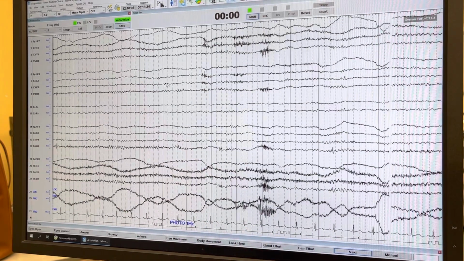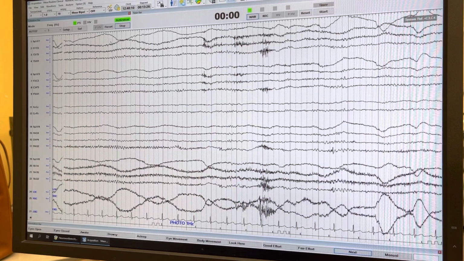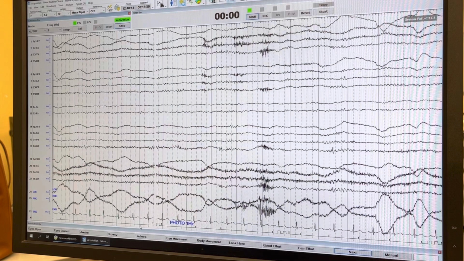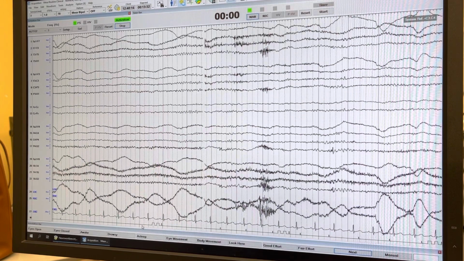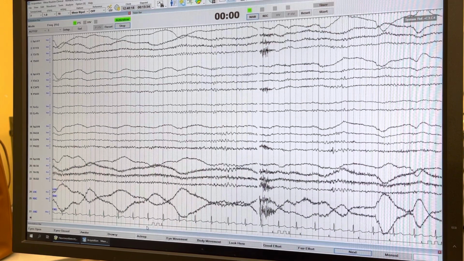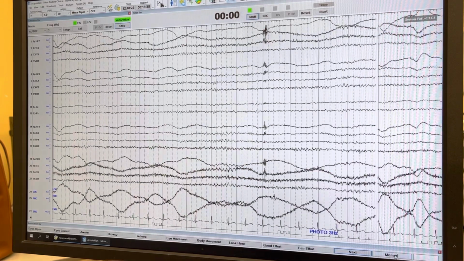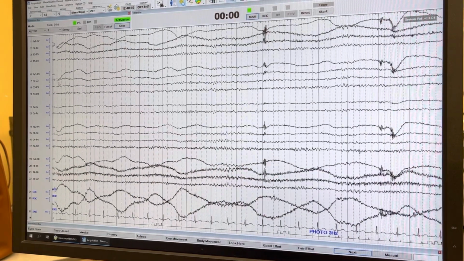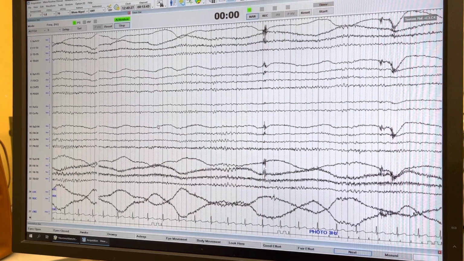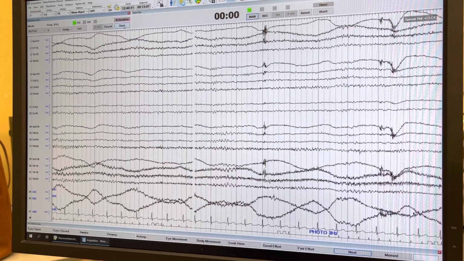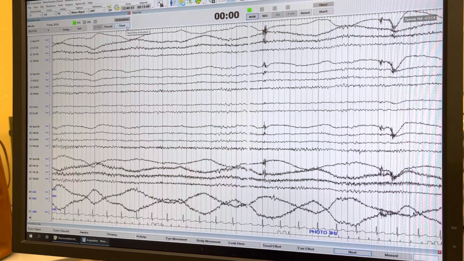This one's pre-programmed, so it'll stop, and then it'll restart in a few seconds, like 10 seconds. There it goes again. That's 6 hertz. 3 hertz. So that's how you do the photic stimulation. You can stop at any time like that.